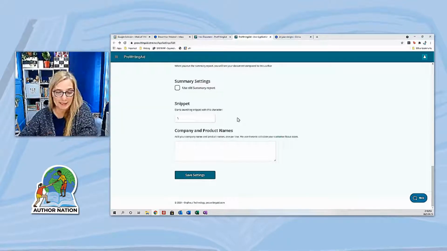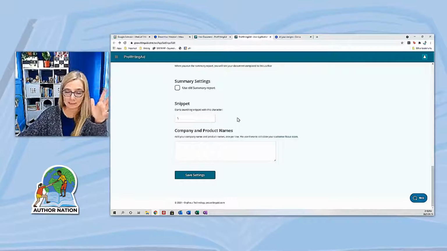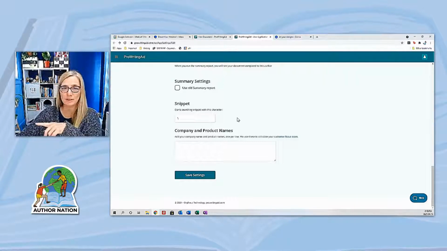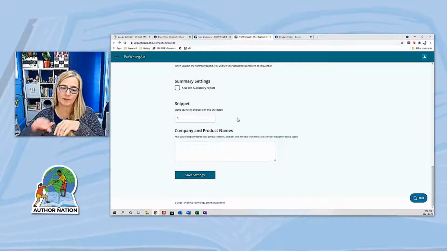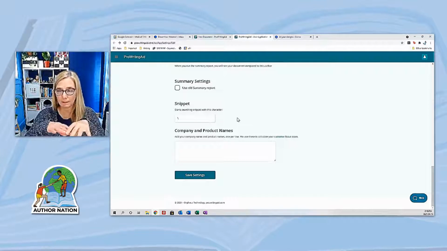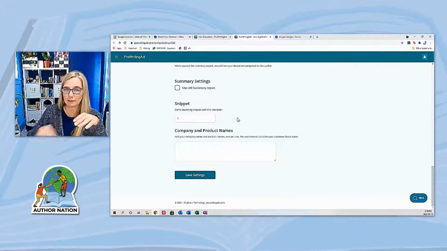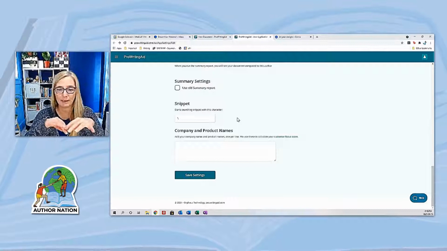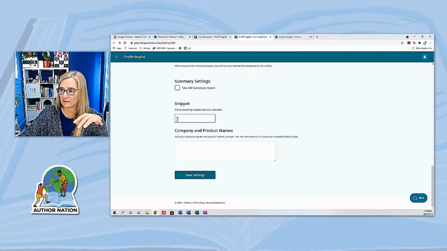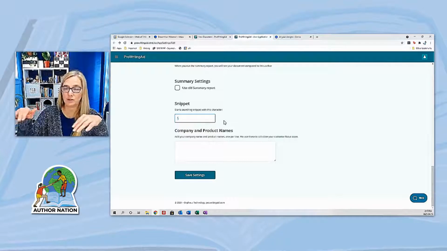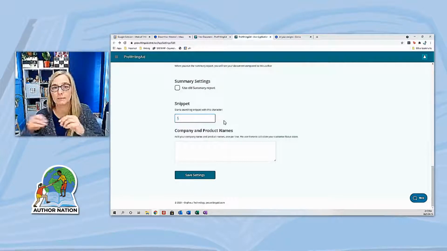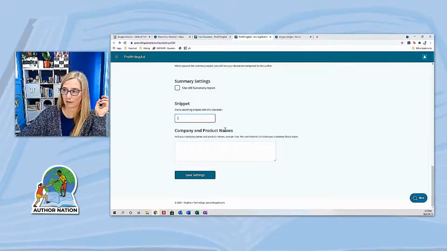Okay, and then snippets. We're going to leave this one for now, but a snippet is something you can program into ProWritingAid. If there's something that you type often, you can enter it in the snippets, and then when you're typing, you can hit this key on your keyboard, and the snippets will pop up and you can choose one. That way you don't have to type the same snippet over and over again.